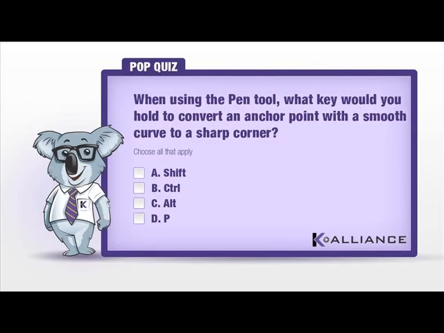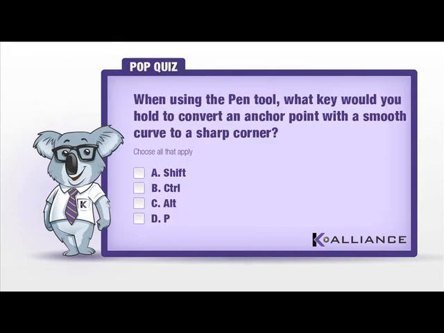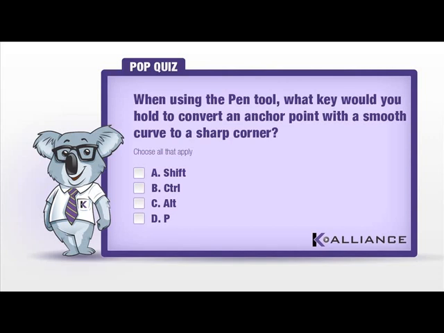Okay, well now it's time for a pop quiz. When using the pen tool, what key would you hold to convert an anchor point with a smooth curve to a sharp corner? A, Shift. B, Control. C, Alt. D, P. The answer is C, Alt.